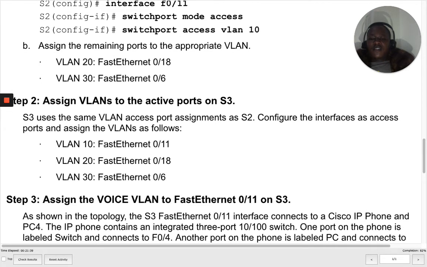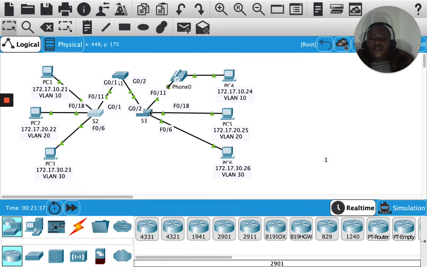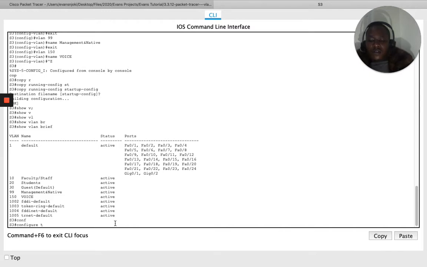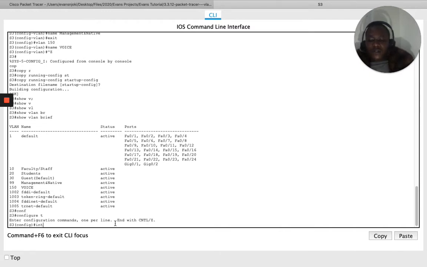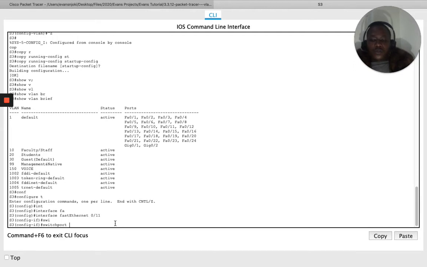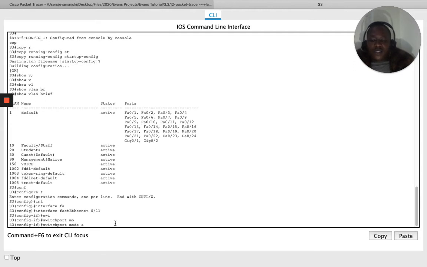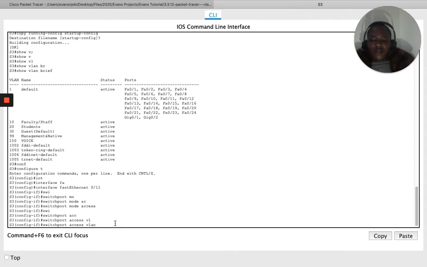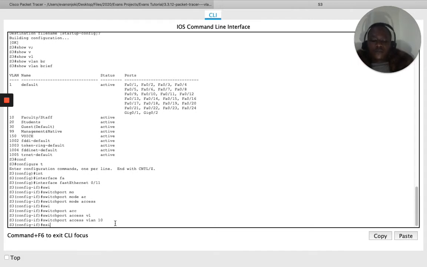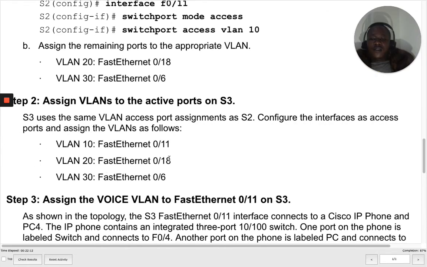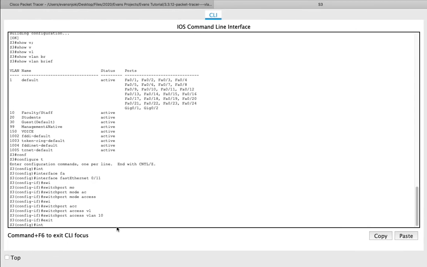Fast Ethernet 11 to VLAN 10. S3, config T. So interface Fast Ethernet 0/11. Switch port, we set its mode as access port, and then switch port, we allow it to access VLAN 10. We exit that interface. We have another interface on S3, Fast Ethernet 18 for VLAN 20.